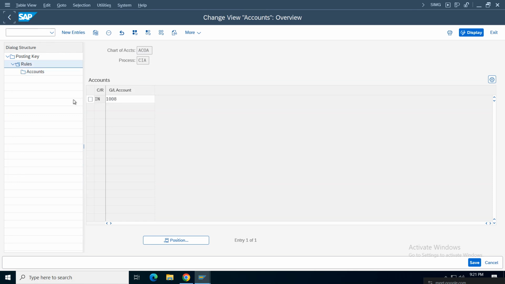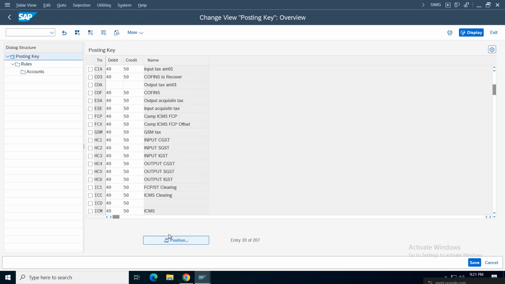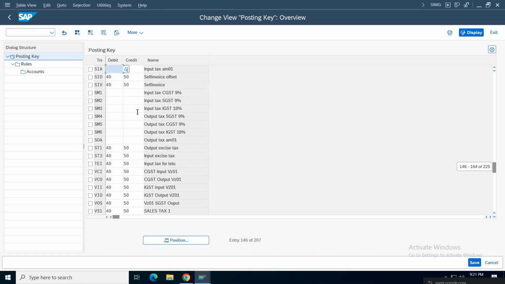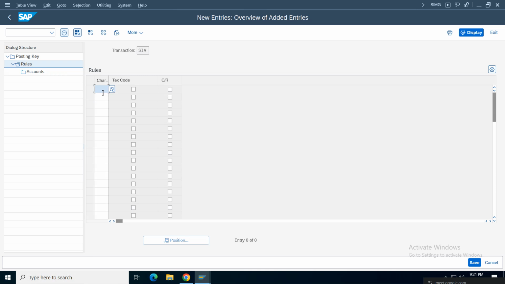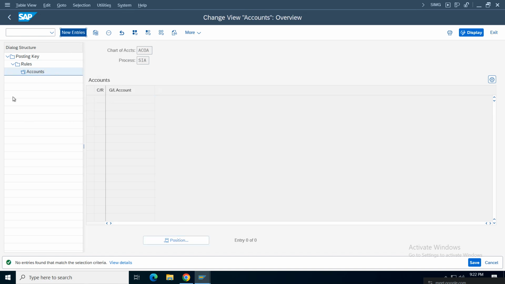Similarly, you have to assign all GL accounts to all the transaction keys. What is my next? SIA. Select your 40, 50 posting keys. Click on rules. Select your dialog box. Click on new entries, chart of accounts, country key, account. Press enter here, click on accounts. Select this dialog box, click on accounts, new entries.